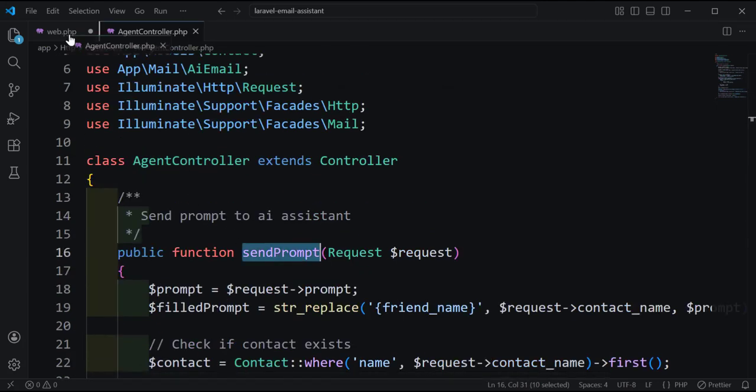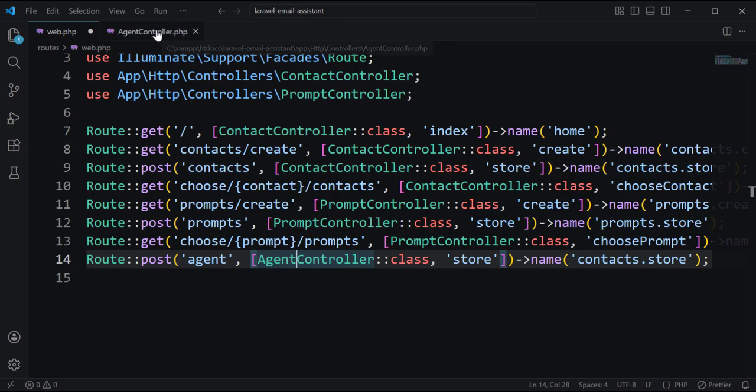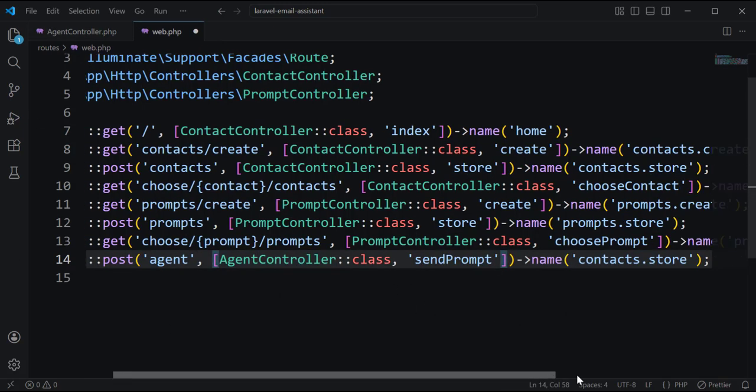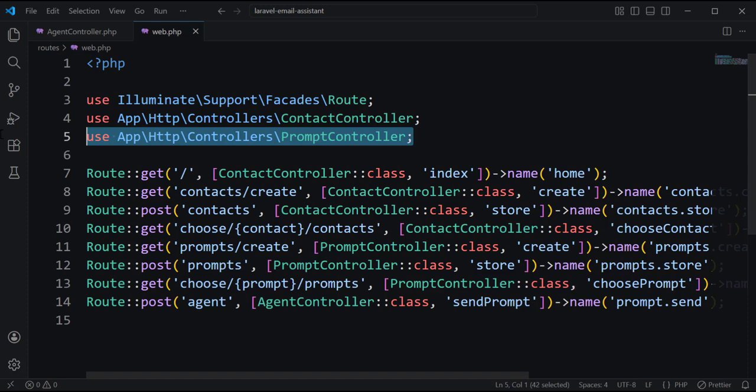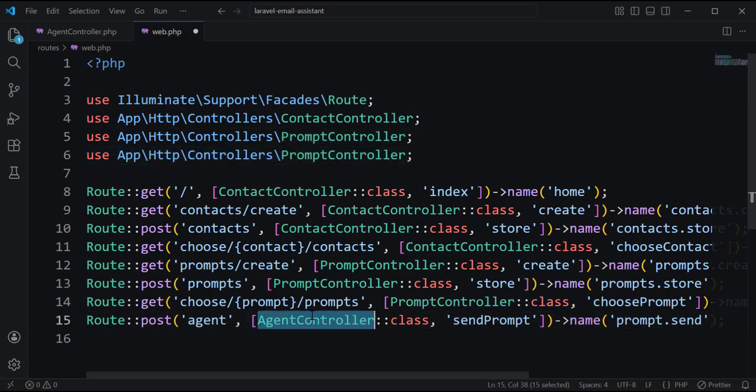Let's keep the controller here. If we have anything wrong, we can fix it. Let's change the name of the method to send prompt, and we can also give it a name, for example, prompt.send. Okay, now we have our route, but we need to also import the controller. Let's copy and paste it here.